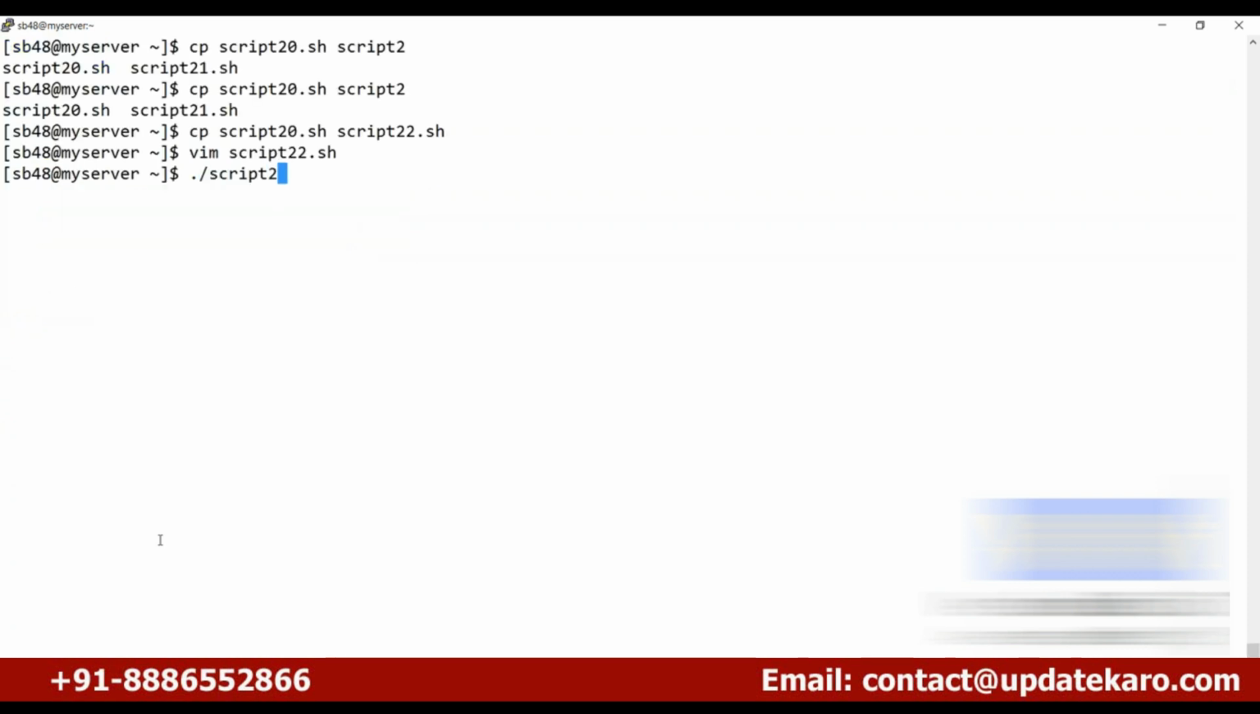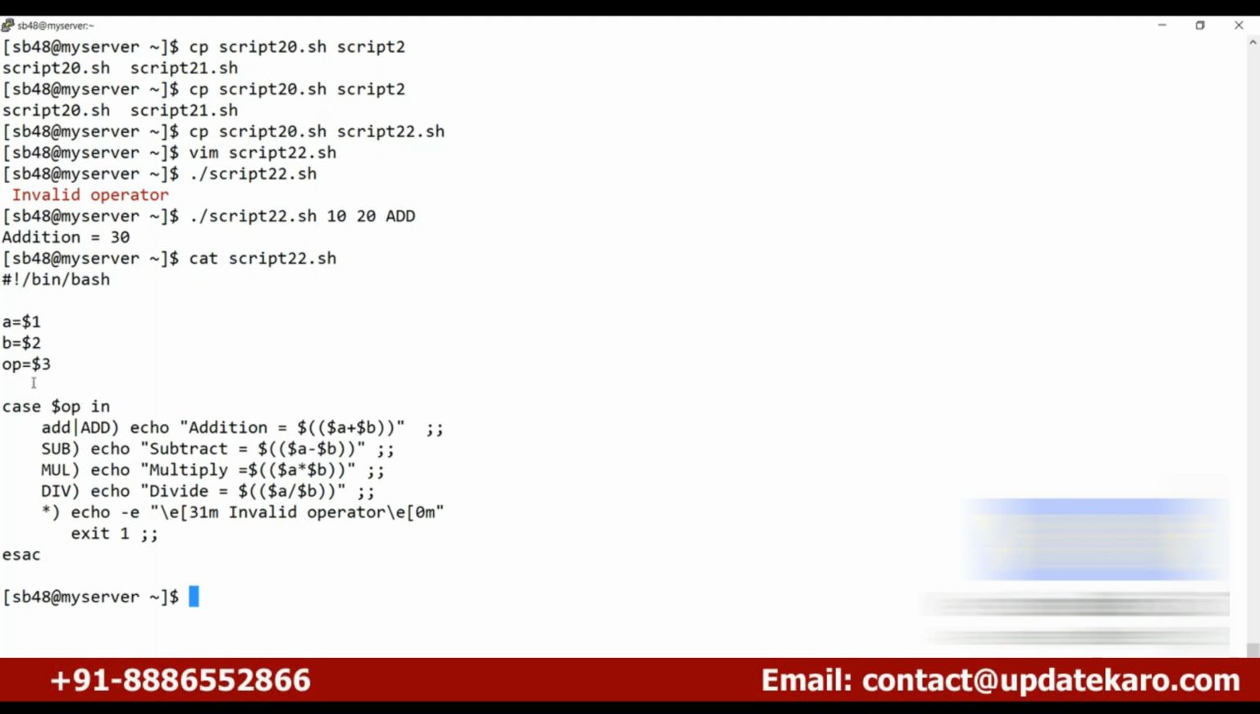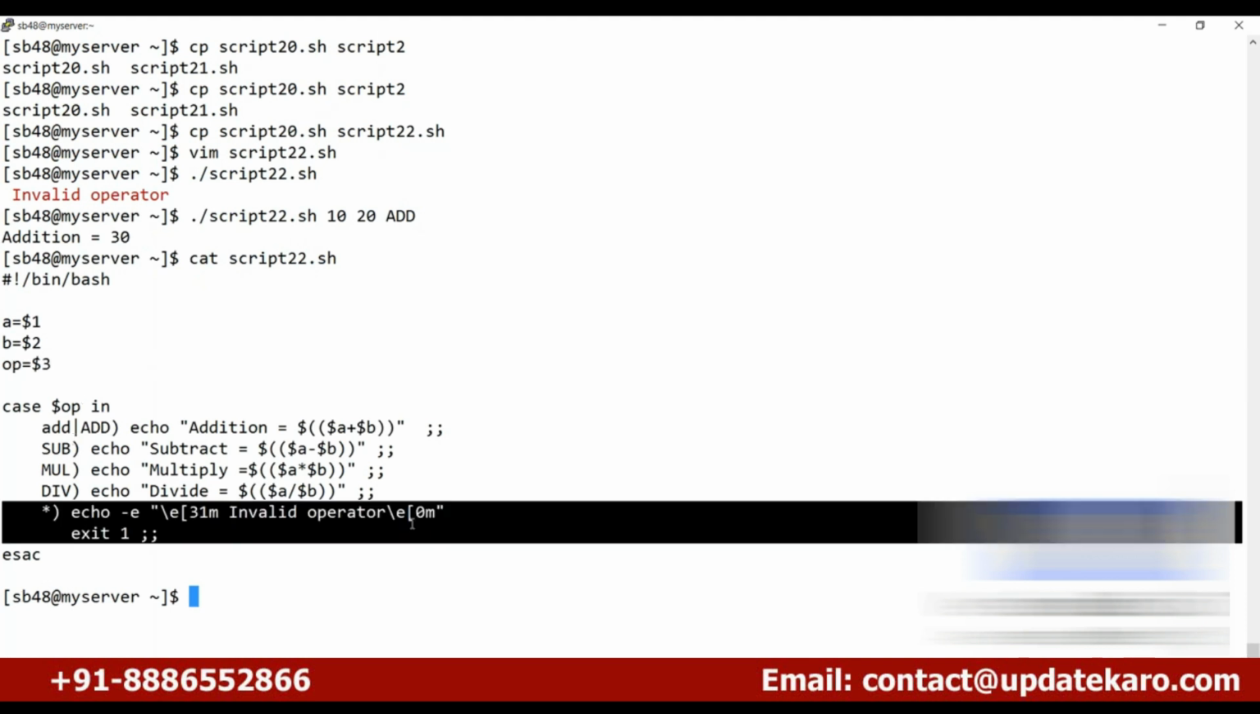So script 22.sh. You are getting invalid operator. So what is this invalid operator? I know the script because I have written it. I give 10 20 add. Where you are getting invalid operator, your case command is checking $OP, and it doesn't match with anything. So this is what is happening.